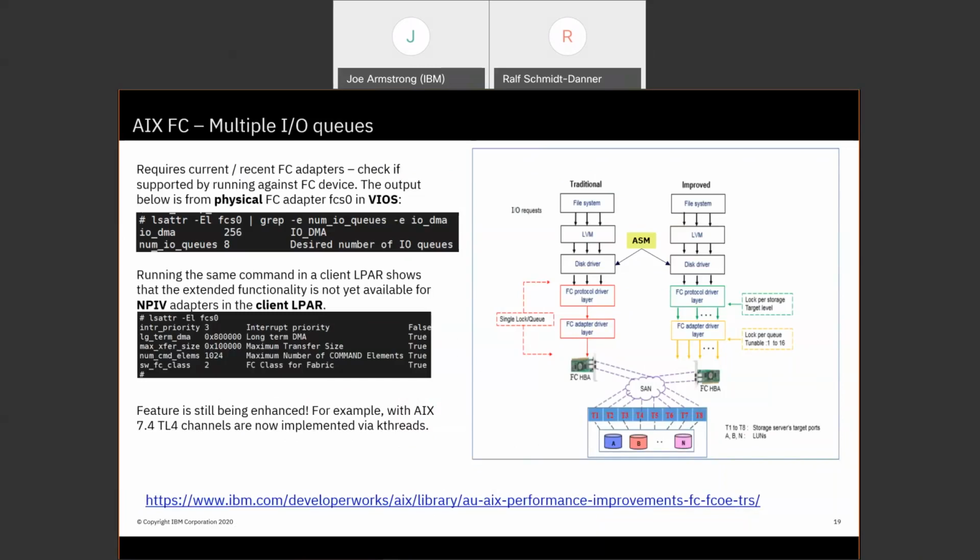And it's basically, in the past, we had per fiber channel adapter one locked queue for all the IOs coming into that adapter. Now with the improved multiple IO queues, we have multiple IO streams and much finer grained locking to drive IO through a fiber channel adapter. So we can get significantly higher, especially IO rate, through a fiber channel adapter than we could in the past.